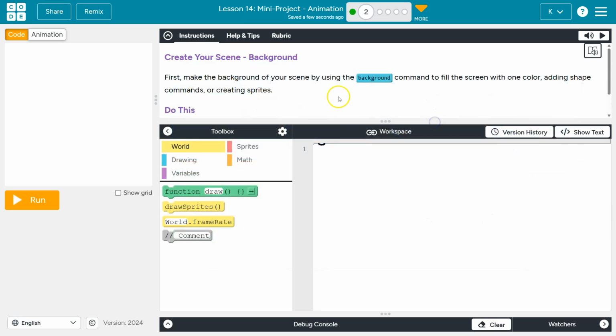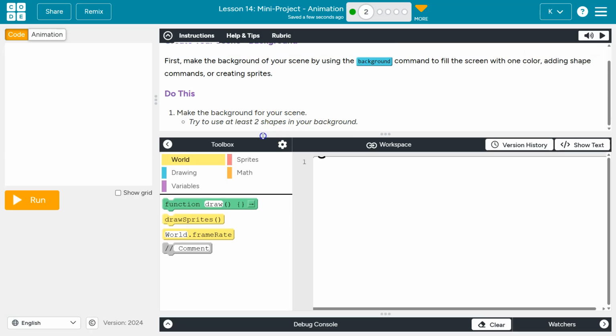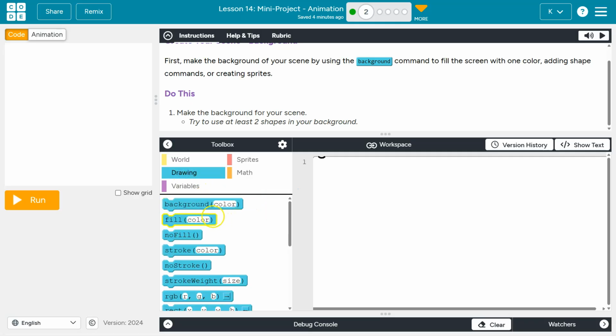Right now we're going to do the background. First, make the background for your scene to fill the screen with color, and do at least 2 shapes. So I'm going to do a joke that is also about space, so I'm going to keep my background somewhat spacey. All right, let's go ahead and draw. So first is going to be the background color.